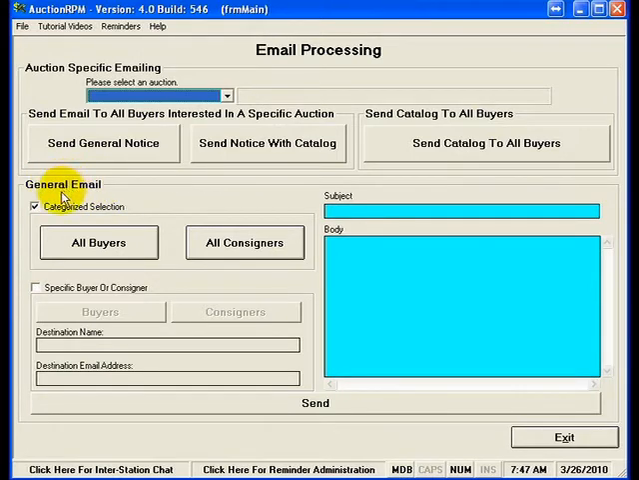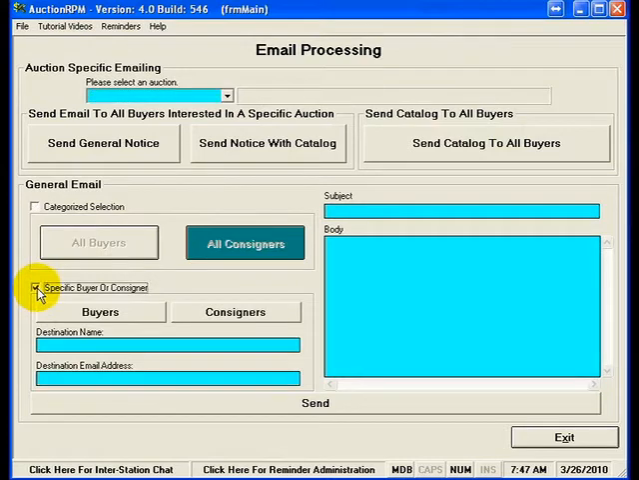If we look at general email, there are two different ways that general email can be sent. First of all, under categorized selection, we can simply send an email to all buyers, or we can send an email to all consigners. Conversely, we could click on this checkbox here, and this would allow us to send a specific buyer or consigner an email. Which buyer or consigner?